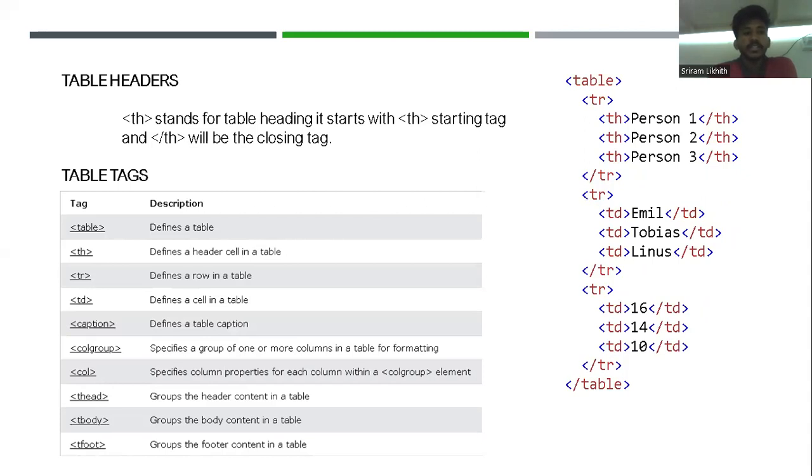Table headers. TH stands for table heading. It starts with the TH starting tag and closes with the TH closing tag. Table tags. So there are so many table tags. Like table, we have previously discussed this table tag. It is the main tag, which defines a table. TH defines a header cell in a table.